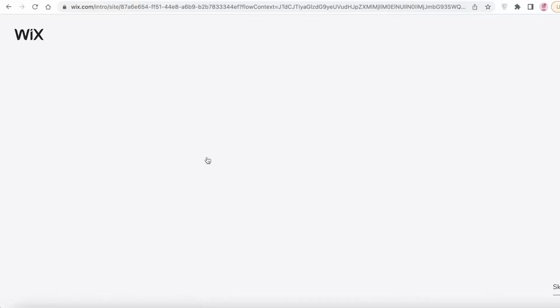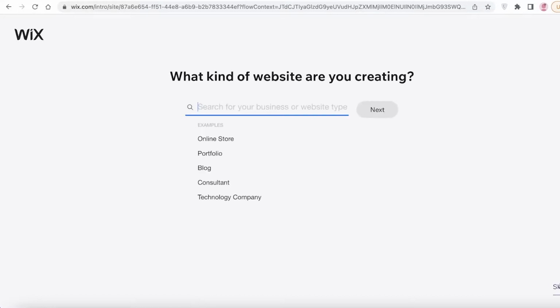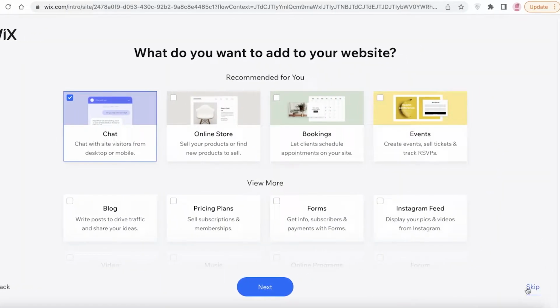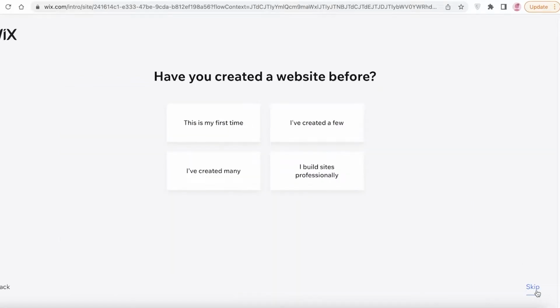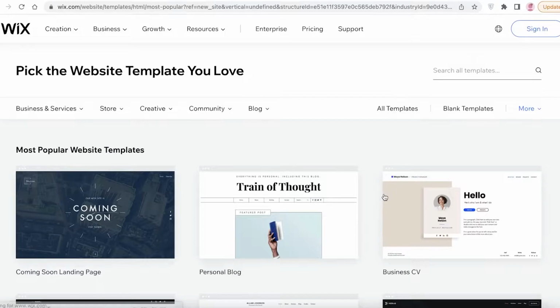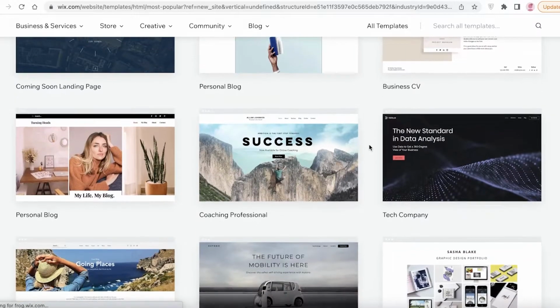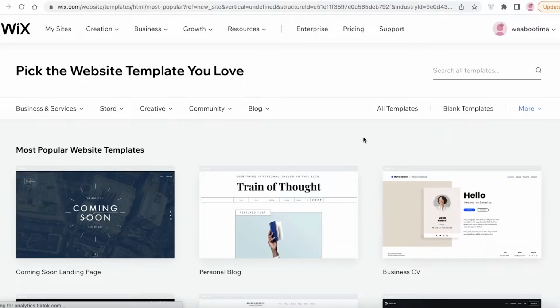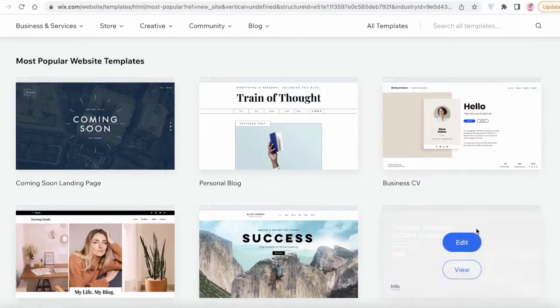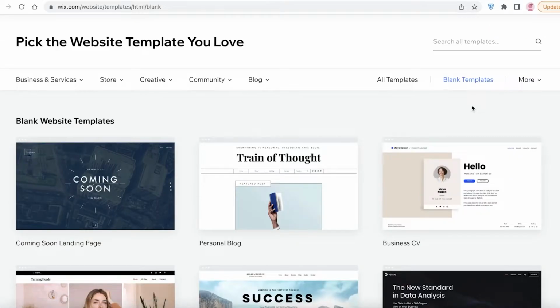So you're going to continue with the Wix website editor, and I'm going to skip on this over here, and I'm going to skip this. And now Wix is going to ask you how you want to create your website. So we're just going to click on edit a template, and we're going to begin developing our website. So over here, you can choose a template or you can get started from scratch. Now that is totally up to you. You can definitely choose a template to get started with, but over here, we're going to click on blank templates.